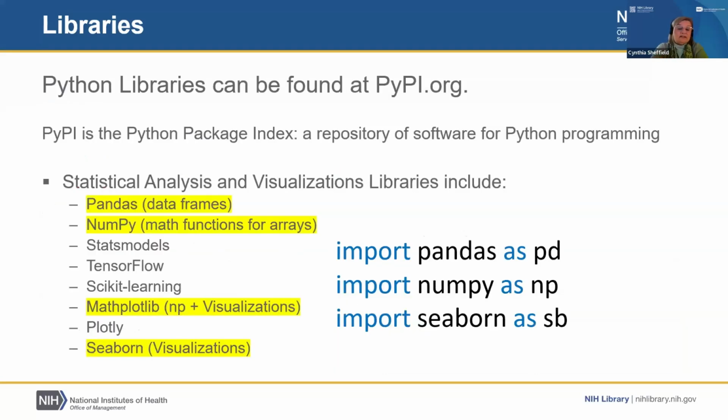There are many Python libraries that can be found at pypi.org, and here are just a few examples. Pandas, NumPy, which I know has been mentioned earlier. Matplotlib is really powerful for visualizations, and Seaborn. We'll be using all of these later on when we get into Terra.